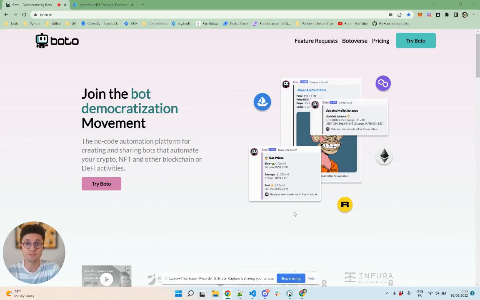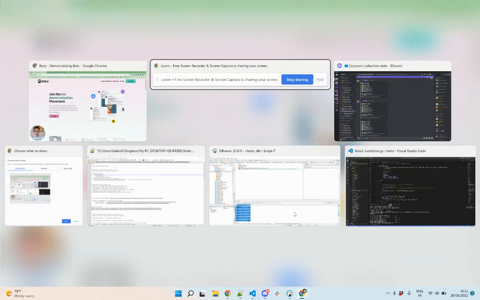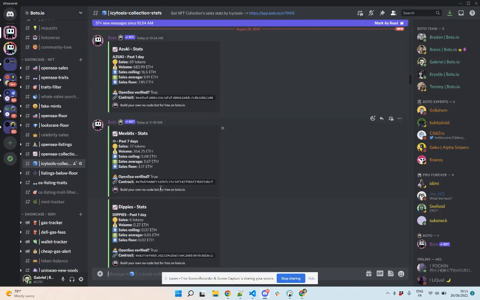I will show you how to build a bot to get sales stats of your favorite NFT collection, pulling data from Icy.tools. In the end result, you should get something like this: messages with the number of sales that were done in a certain period, like 7 days. You'll choose your collection, and you also get data like the volume, sales ceiling, sales average, and that's it.